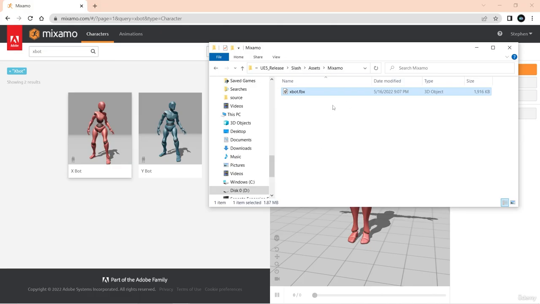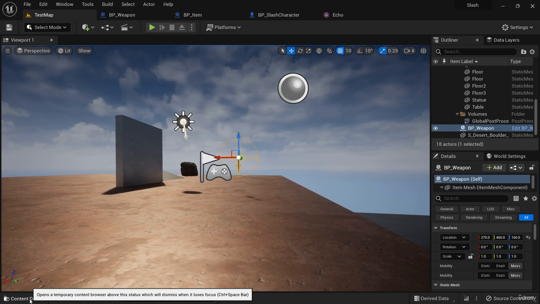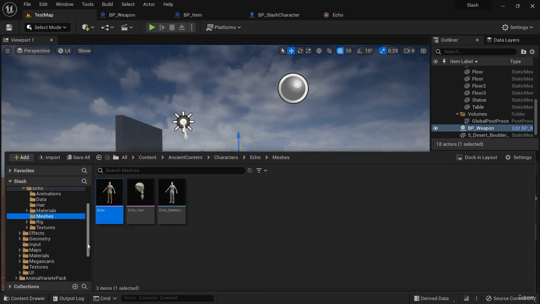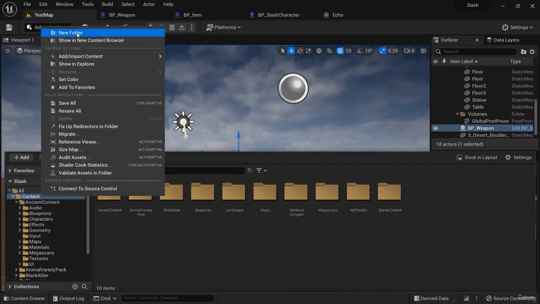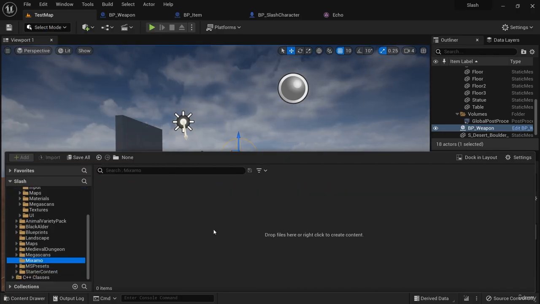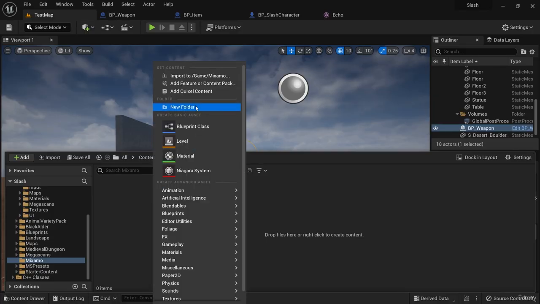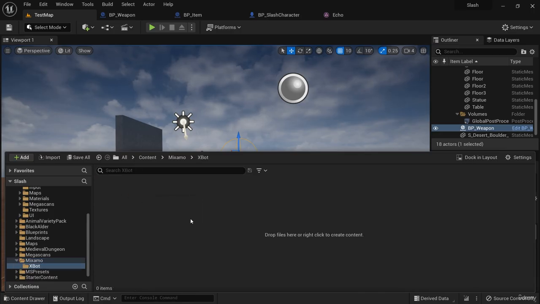And I can even get this into Unreal Engine. Here's my Unreal Engine project. And here in my Unreal Engine project, I'm going to make a new folder in Content. So I'm going to right-click on Content, make a new folder, and I'm going to call this Mixamo. And in Mixamo, I can right-click, make a new folder, and call this XBot. And here's where I'm going to put that XBot mesh.